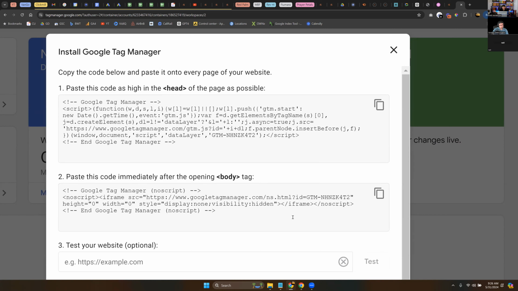But in this right here, we've already created our Google Tag Manager account. And now we're going to start linking our Google Tag Manager container into the new site that we're working with. So in the next video, that's what we're going to be doing.